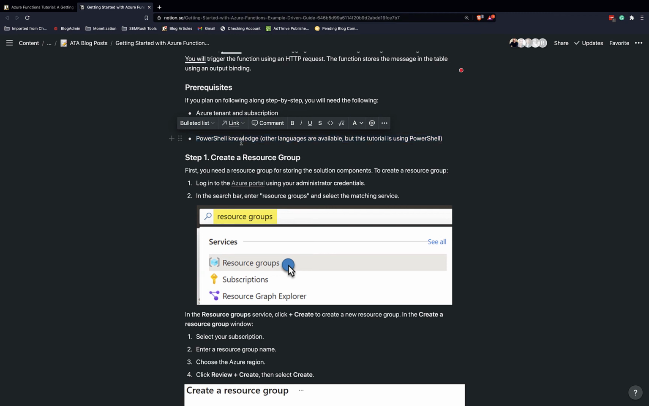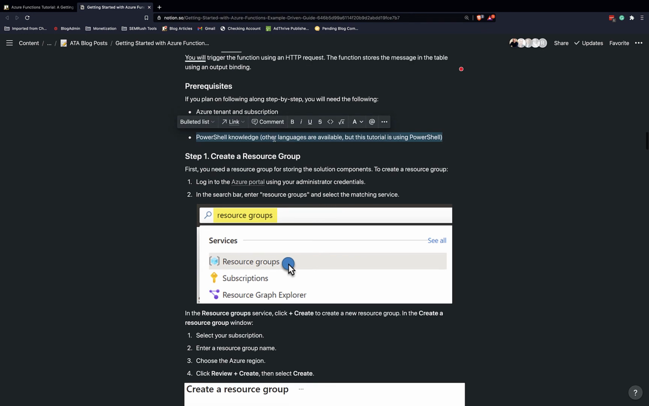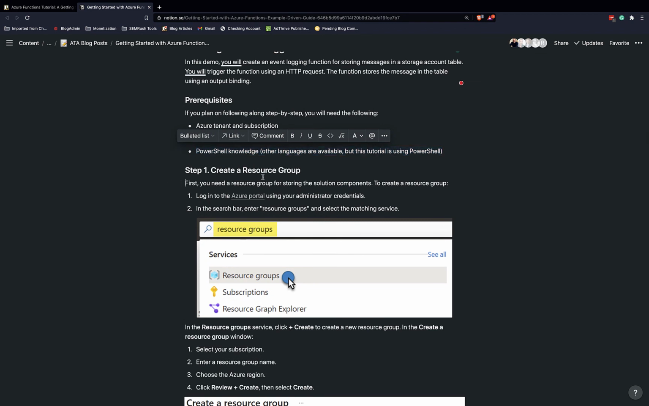PowerShell knowledge. Prerequisites should never have knowledge in here. You can completely remove this. Any amount of knowledge is not a hard prerequisite. It's tools, hardware, that sort of thing that needs to be in prerequisites. So this could be completely removed. All right, continue on.